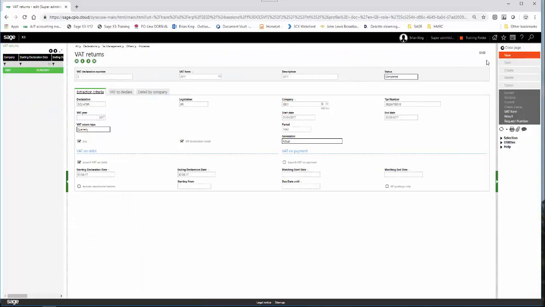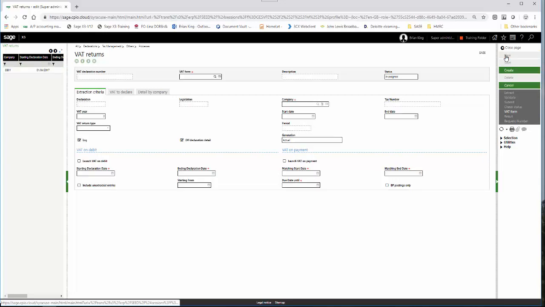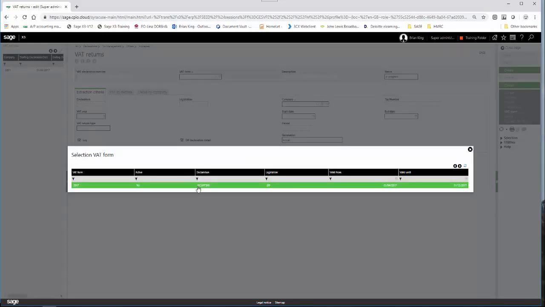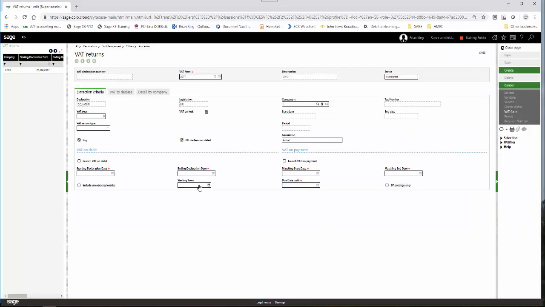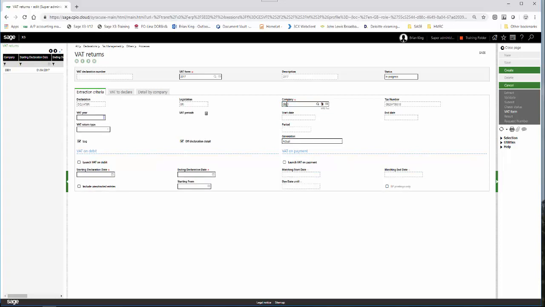Let us create a new return. We choose our VAT form. We choose our company. The tax number is returned from the company record. We choose our tax year.